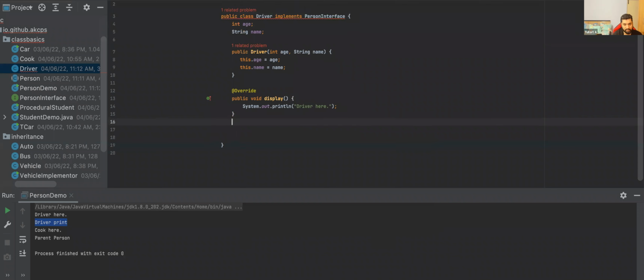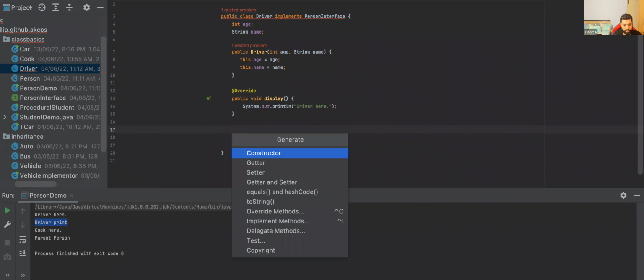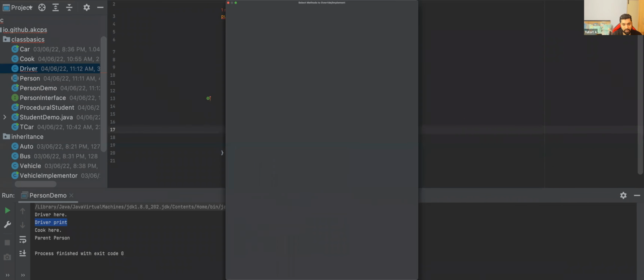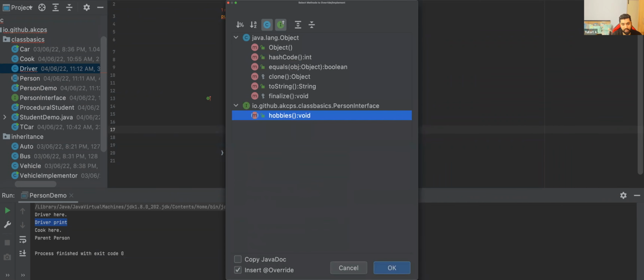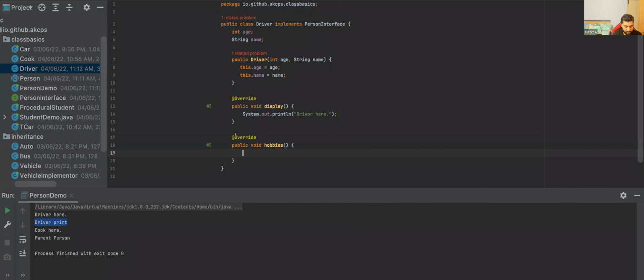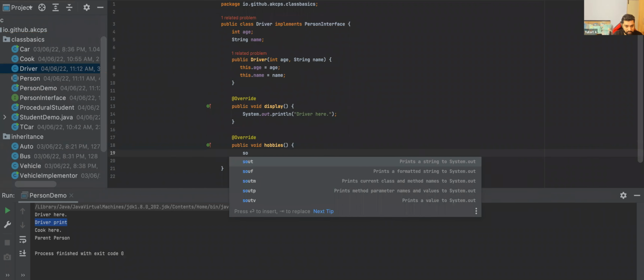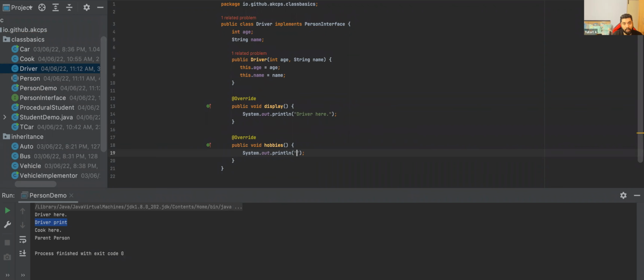You should understand that if you're trying to implement from an interface, you have to define all of the methods which are there in the interface. You cannot get away with implementing only a few of those. So in this case, I'll just go to override methods. I'm not going to override the object class. I'm just overriding hobbies, and I'll say driving is my hobby.